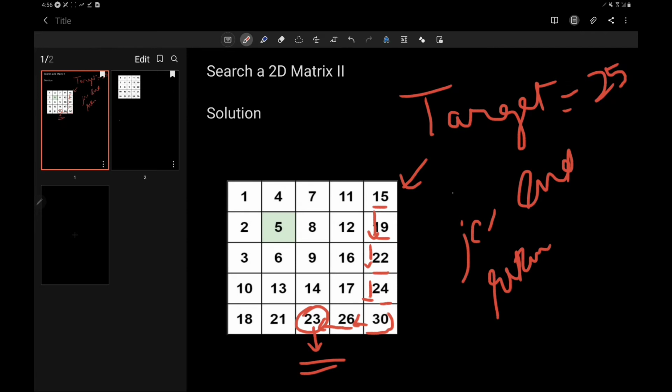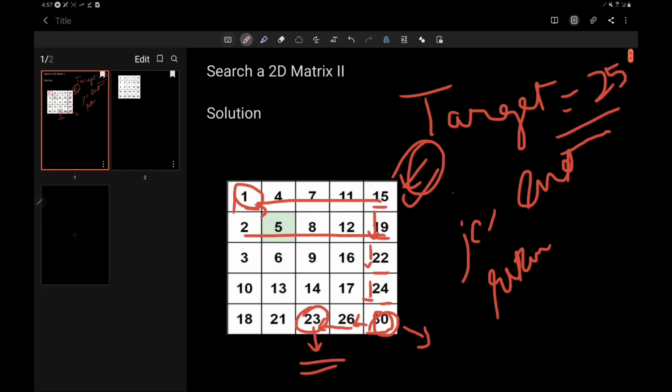Had the matrix not been sorted, we would have to traverse each and every element starting from here up to here, 30, up to the end of the matrix, and see if the number is present or not. But with the sorting criteria given, this approach is quite faster than that. I hope this example is clear to you, and I've also shared another example in which the target value was not given. Alright, so let's write the approach for this question.